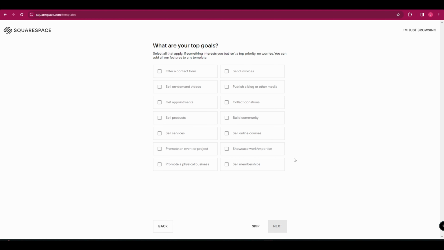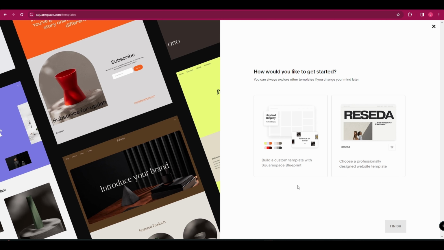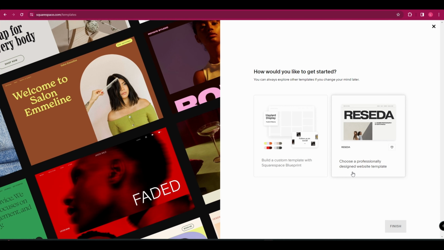It's then going to ask you what your top goals are for your website. So there's a few things that you can choose from down here. Choose as many as you like and then click Next. And now it's going to ask you how you want to get started. You can get started with a custom template, or you can choose a professionally designed website template. So we're going to go with this option here and click Finish.